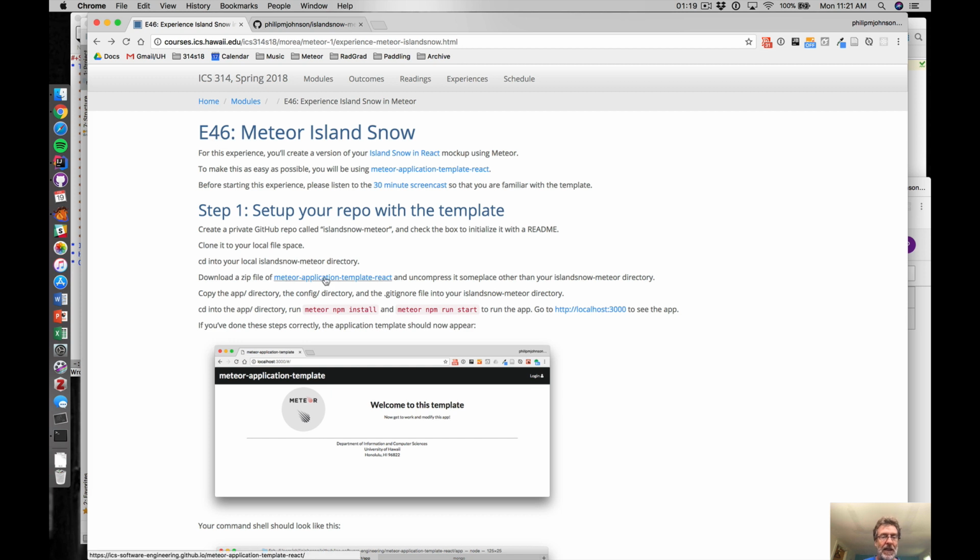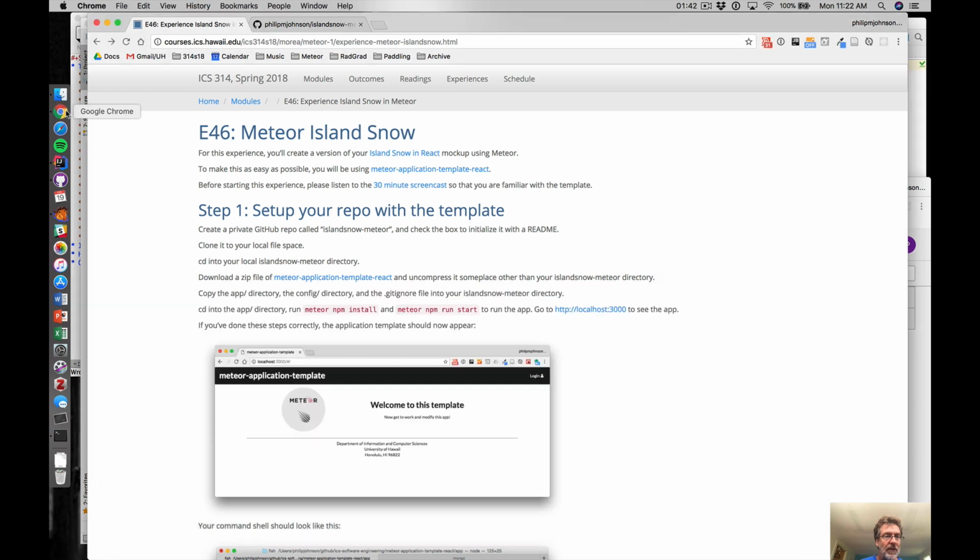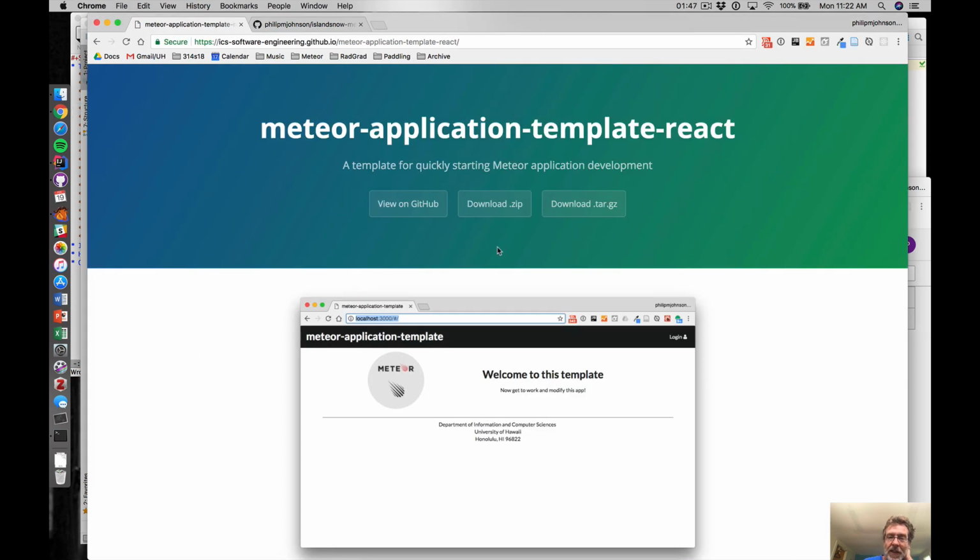The next thing I'm going to do is download the zip file of Meteor application template. So I'll CD into github, Philip Johnson, and then Island Snow Meteor. And here I am, I've got nothing in there. So at least I know that this thing's been created. And then I'm going to download a zip file of Meteor application template React. So I can click this download zip.